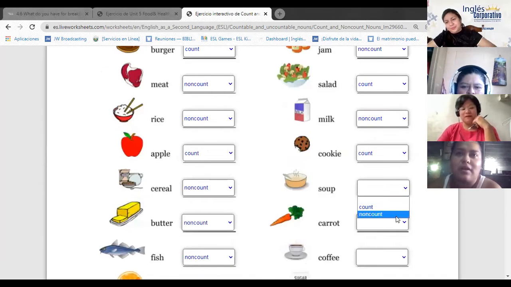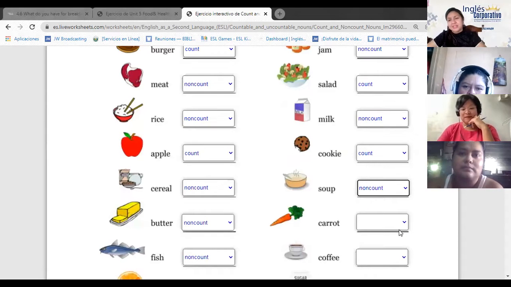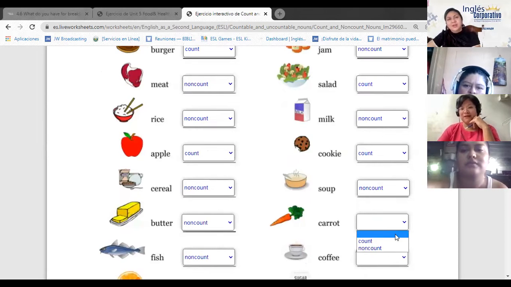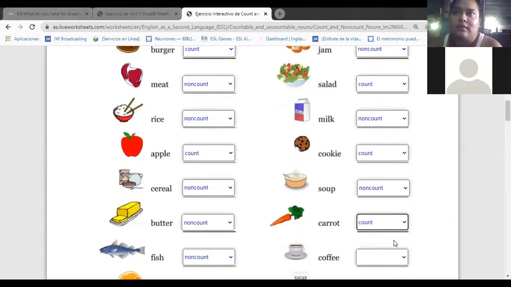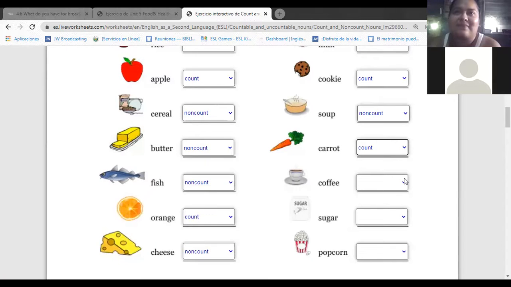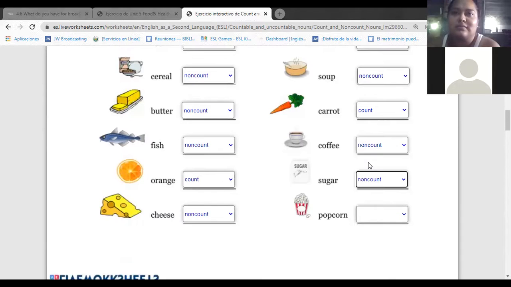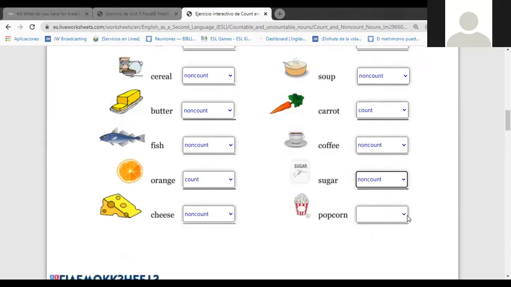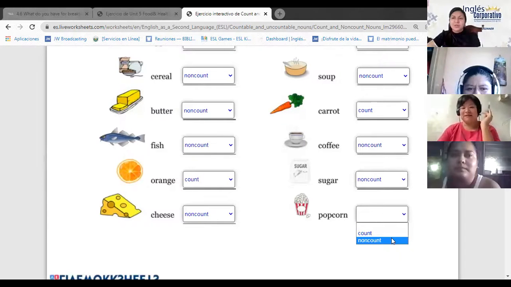Soup? Non-count. Carrot? Count. Noemi's favorite vegetable. Right, Noemi? Noemi loves carrots. Just kidding. Coffee? Not count. Sugar? Not count. Popcorn? Exactly, non-count.